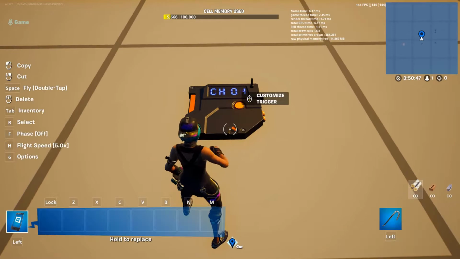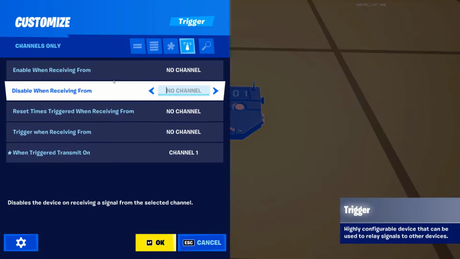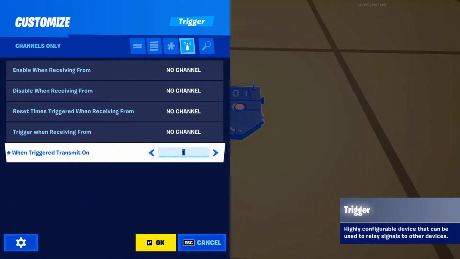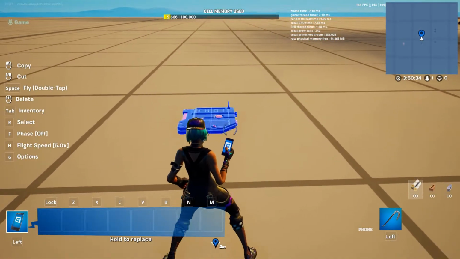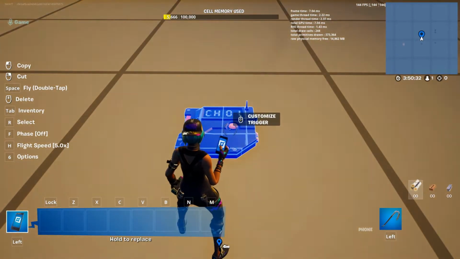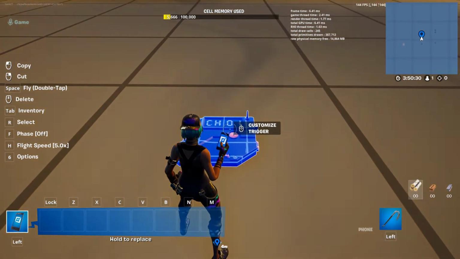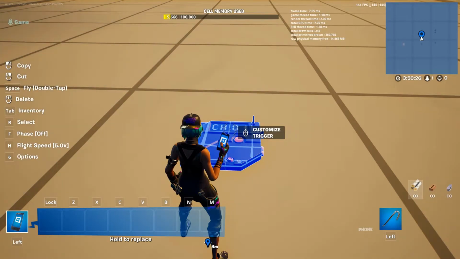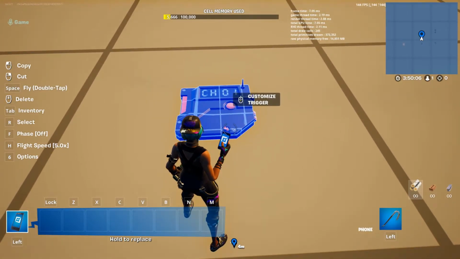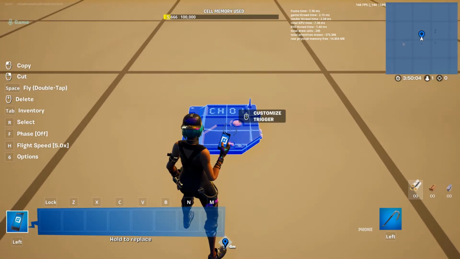So to set up triggers, basically, you're going to open up the settings and find the "when triggered transmit on" setting. You can set this to anything between 1 and 500, but for now we'll just set it to 1. What this means is that when this trigger gets triggered, it's going to send out a bleep, like it's calling all the devices that are listening for something to happen on channel 1. Think of it like a walkie-talkie, where if you're not listening on the right channel, you're not going to hear it.